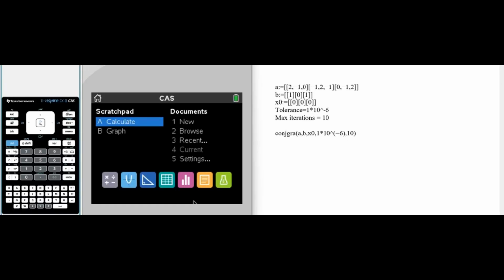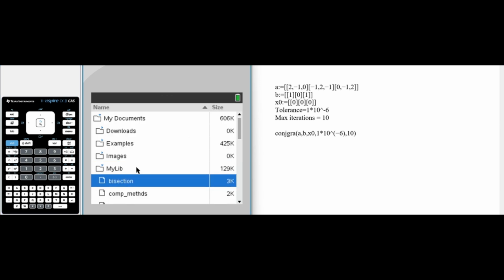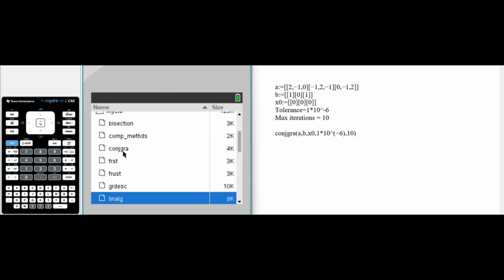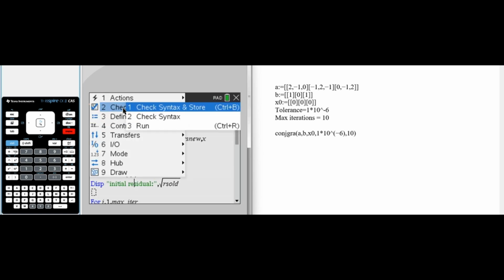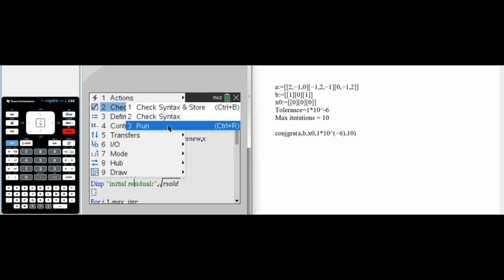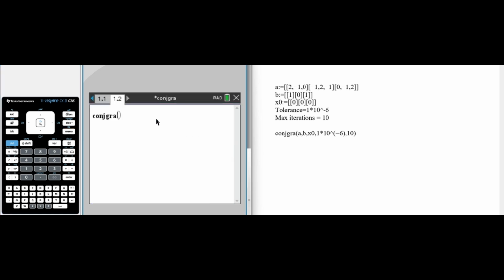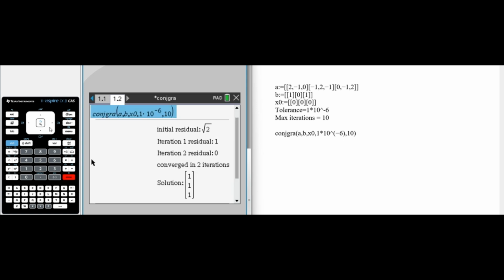Now after you have installed it, there are two ways to use this on your calculator. First, you can directly browse it, My library, and then go to conjugate gradient, and then press menu, check syntax and store, and click on run, and instantly you can get answers from here.